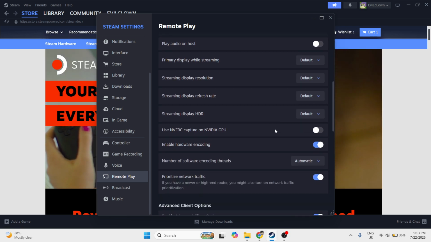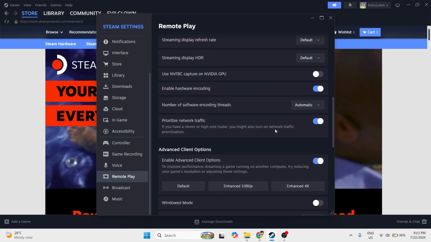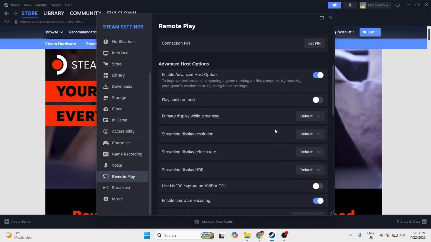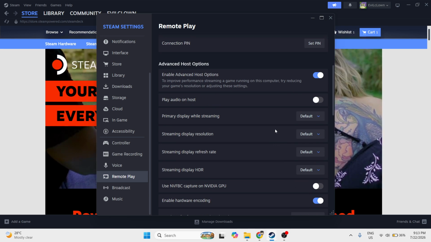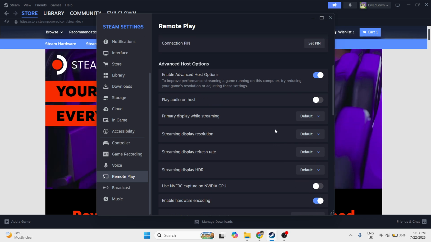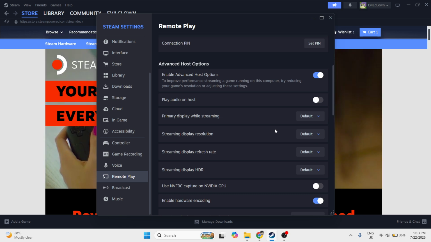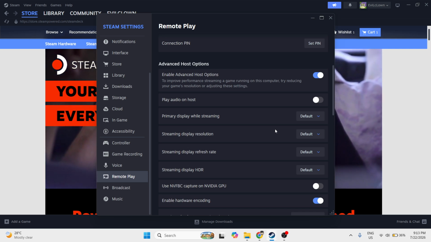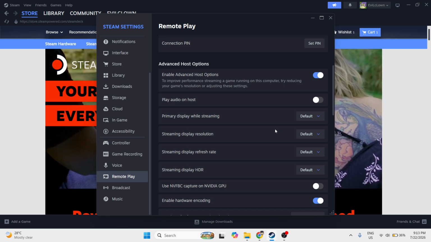Once you've reviewed these settings, try launching your Remote Play session again and test the audio. It can also help to close and reopen the stream after changing any option, so Steam applies the updated configuration correctly. That's it. By checking the Remote Play settings, opening Advanced Host Options, confirming the Play Audio on Host behavior, and making sure audio streaming is enabled, you can usually resolve the no audio issue in Steam Remote Play quickly and easily.